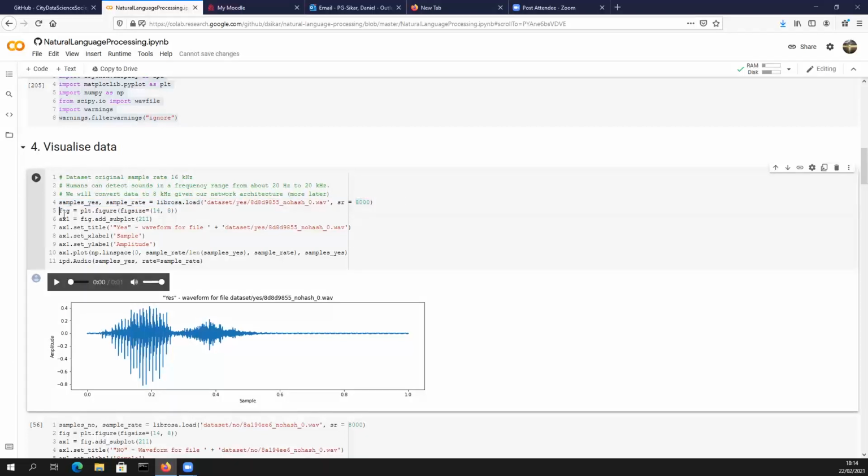So the next thing it does is plot that wave. So it plots the wave here, and we can see by the shape that it looks like it's going to be a yes, right? Because there's that pattern we've seen before.